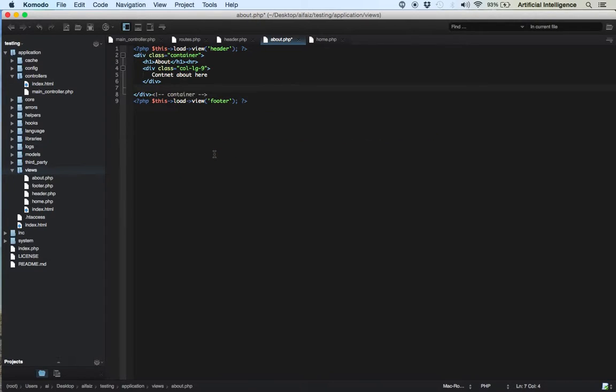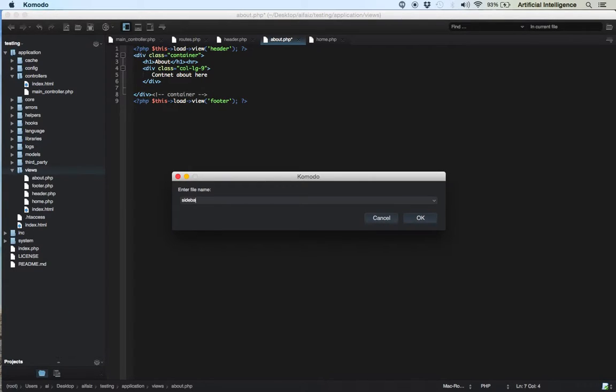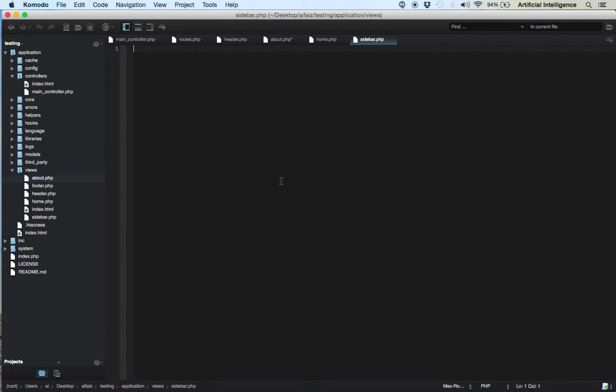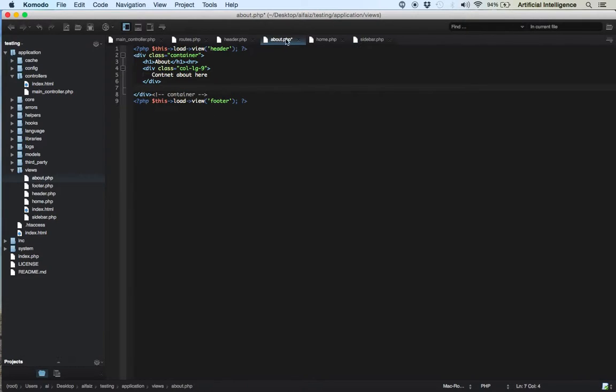I cut it and then I create a new file in the view. Let's say I name it sidebar.php. Then paste all of the column there. Save it. Now go back to the about PHP. Reload the template there: this load view, then the name of the file, sidebar. Now we copy this sidebar and put it in the home PHP. So this col-lg-3 will no longer be there. Put the sidebar. Load the sidebar template there.